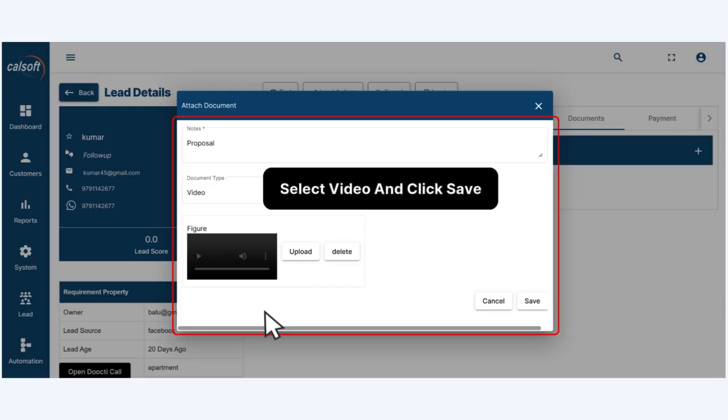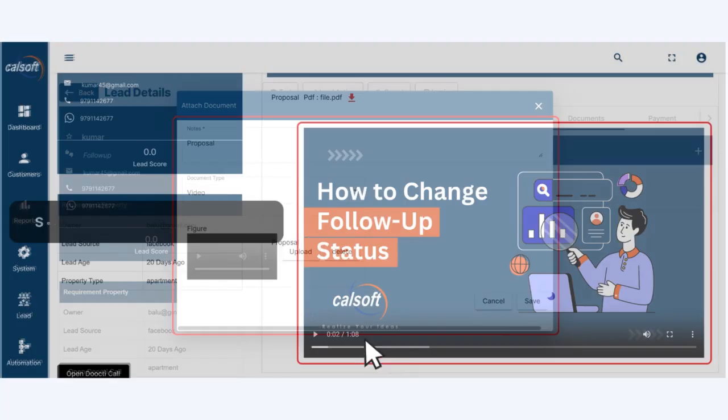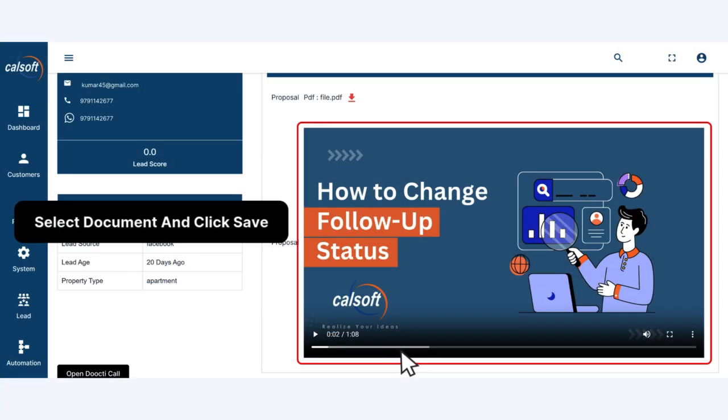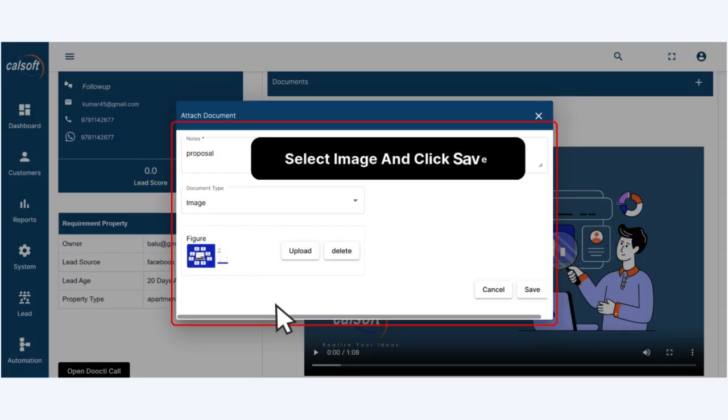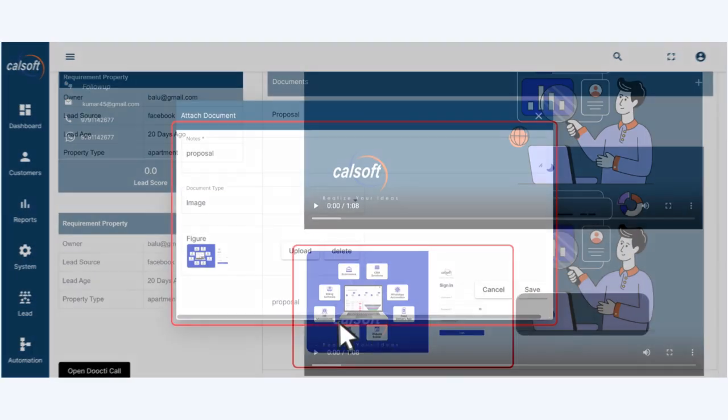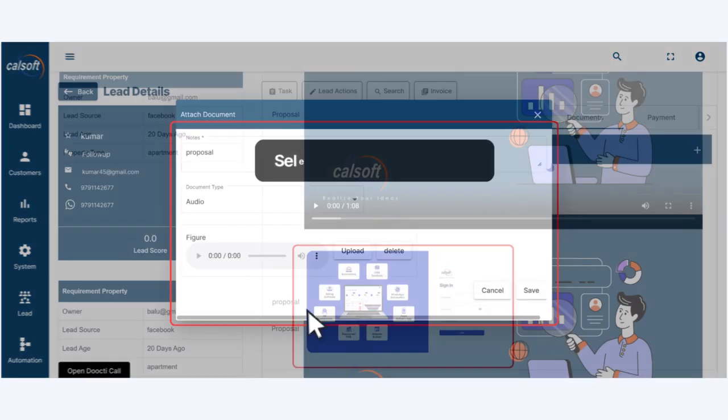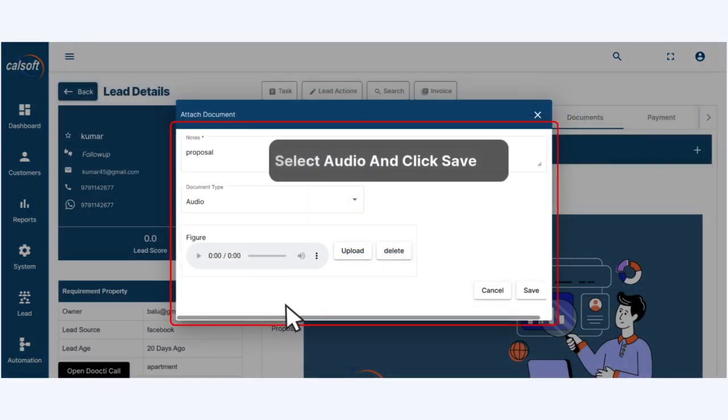Select Video and click Save. Select Document and click Save. Select Image and click Save. Image uploaded. Select Audio and click Save.